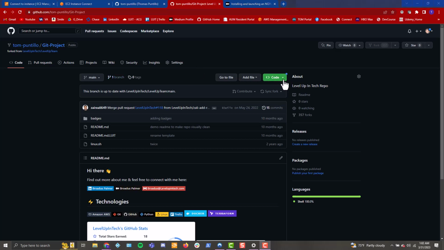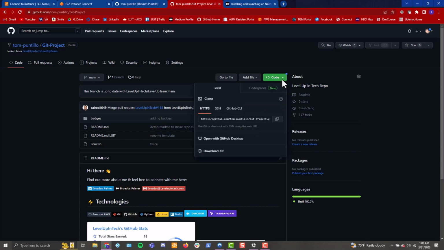We're going to click on this drop-down, code, and we're going to clone it. You see we have a couple options here, but we are going to use the HTTPS. We're just going to copy that into our clipboard. And we are going to git clone and then provide that URL.